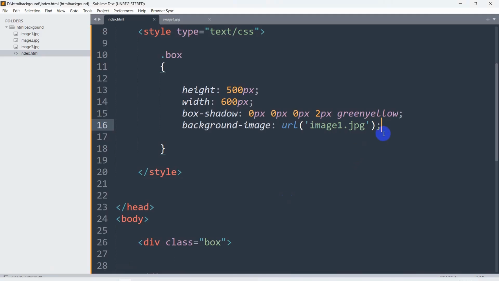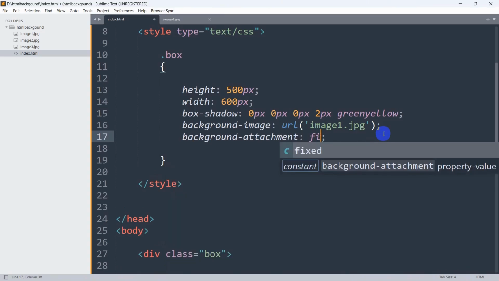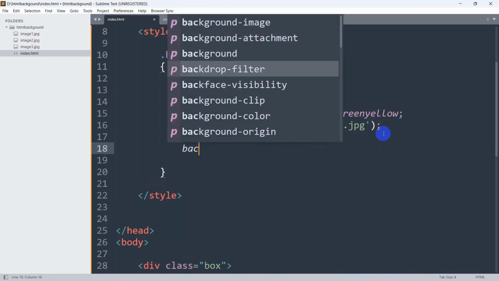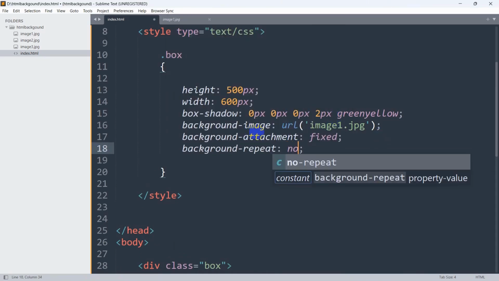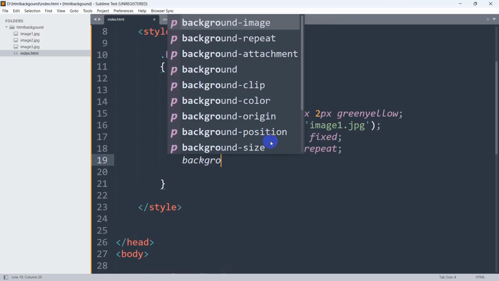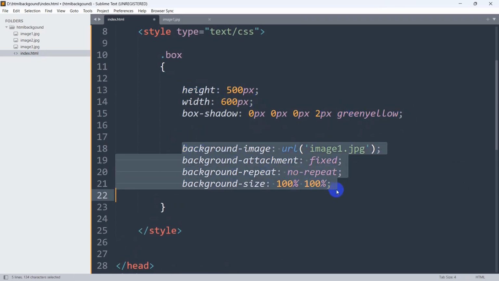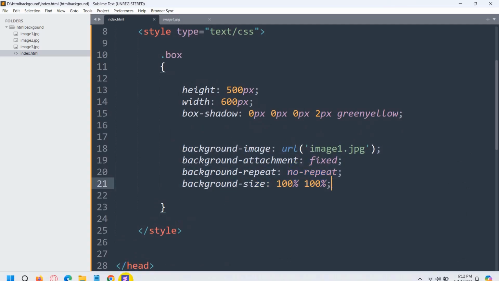So we need to fix it. We are going to set here background attachment, it will be fixed. Then background repeat, it will be no repeat. Let's also mention here background size, it will be 100% and 100%. So it will make the image take the box's whole height and width. So this is the image part, these 4 lines. If we just write those lines, then refresh here, there you can see our image looks like this.